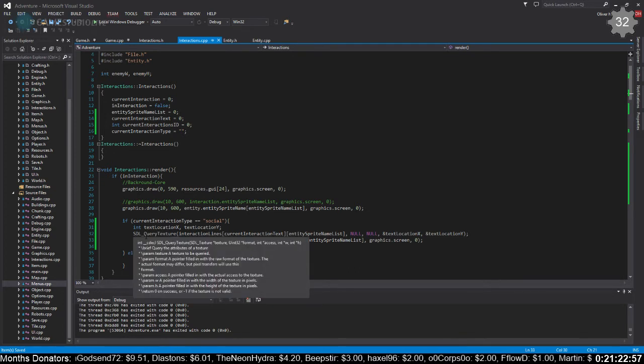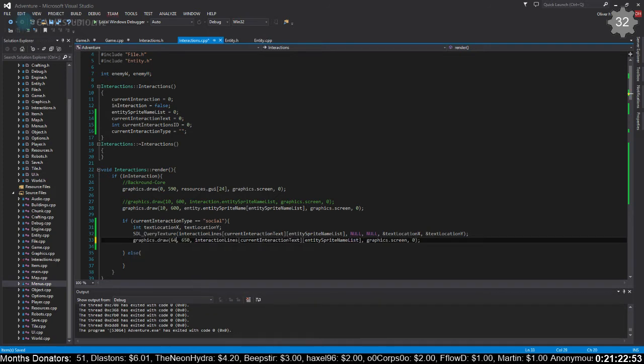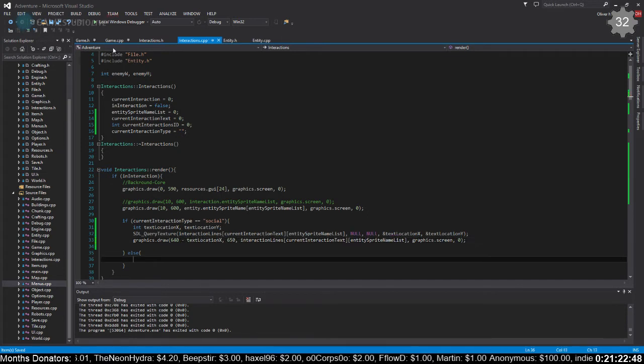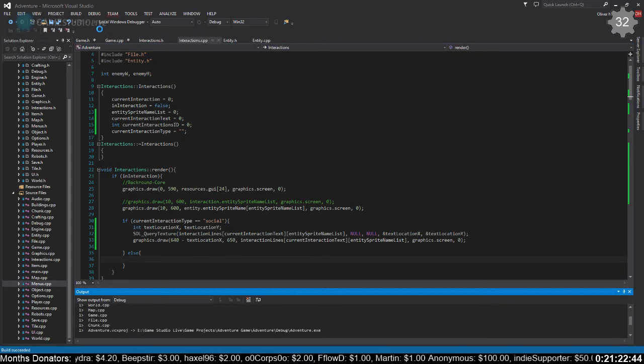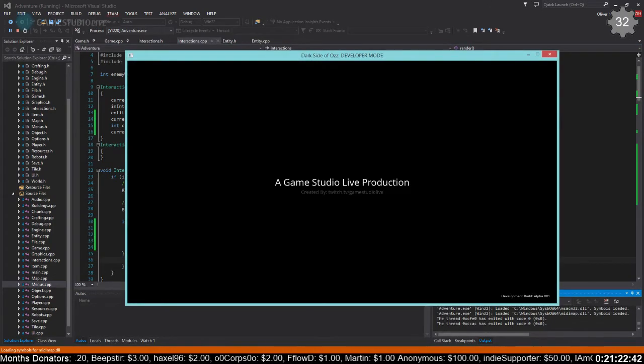Right, so let's do 1, 2, 3, 6, 40, and then minus the text location X. And that should put it straight in the center. Now, we actually need to increase the size of this kind of stuff. It's important. Then we'll have a look at these, wherever these are.